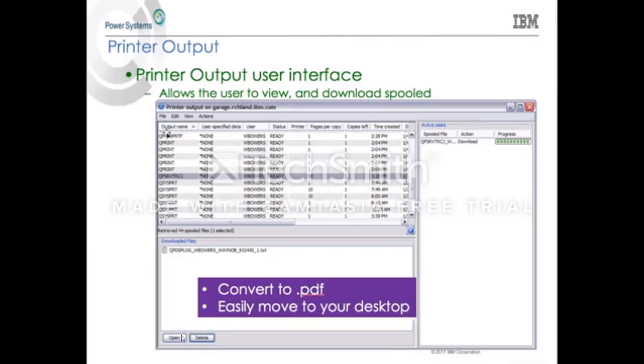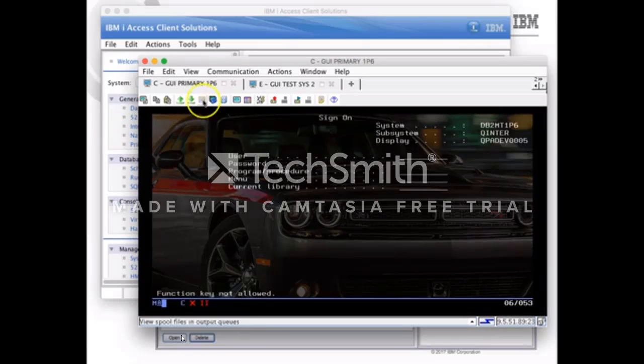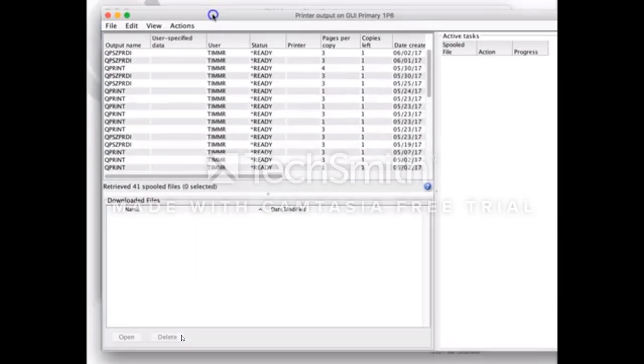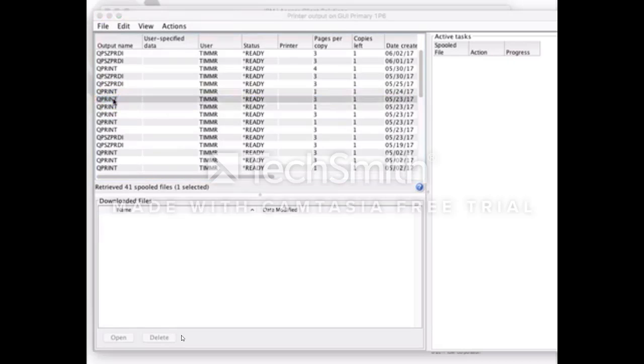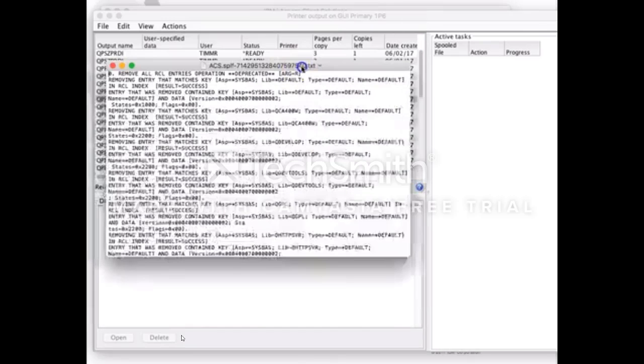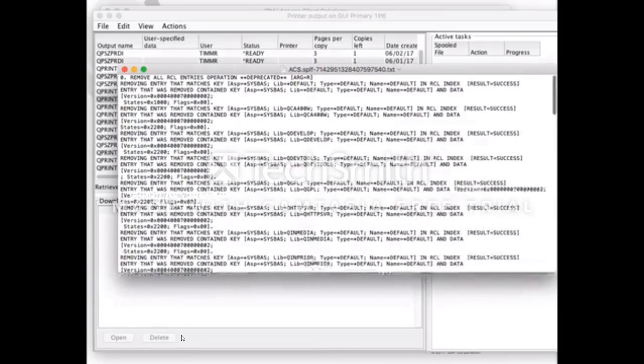The other key piece that's needed for many of our general user community is the printer output. Being able to easily find my printer output, view it, and work with it. If I launch my printer output page, you can see I have my printer output. This is just printer output that's for me. If I double click on one of these, I'm able to view it. Now I have my spool file up and viewable on my page.